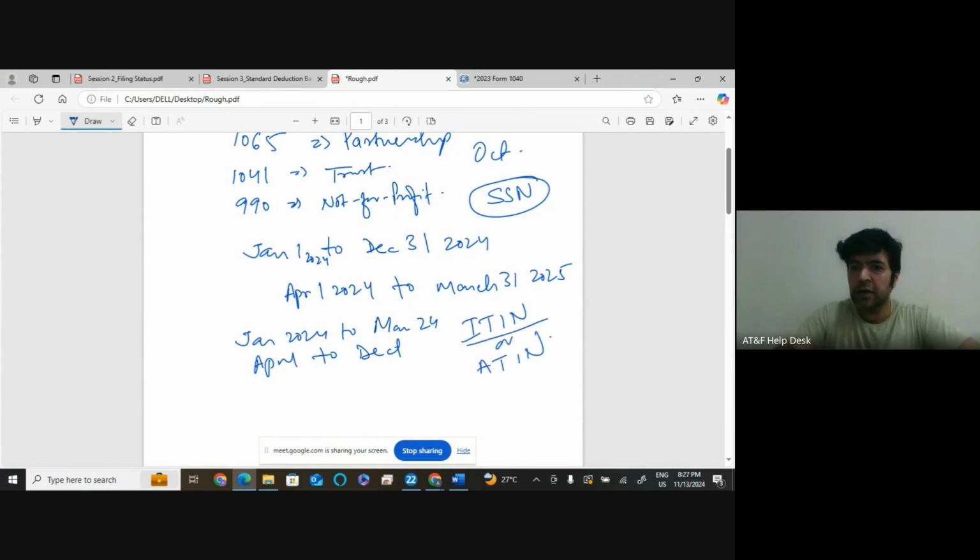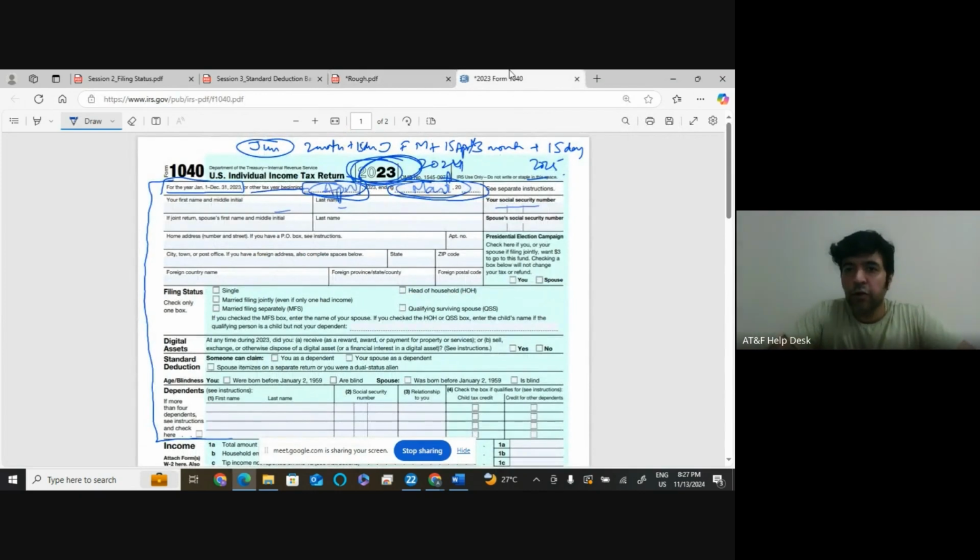ITIN is the individual tax identification number. Generally, you as a foreigner have certain tax withholding. Tax withholding means TDS. Some company in the US has deducted certain TDS from your income and paid you, and you want to take the refund. In that case, you may have to apply for a tax identification number so that you can file the return. Because obviously, in India also, if you do not have PAN, you cannot match your TDS with your name, right? You need to have an ID number for that.